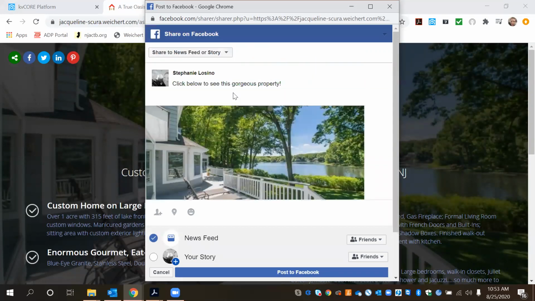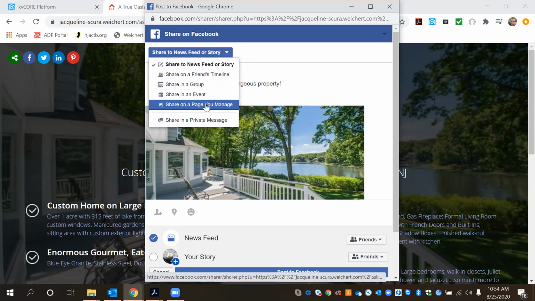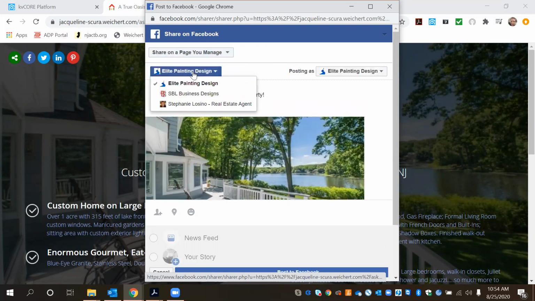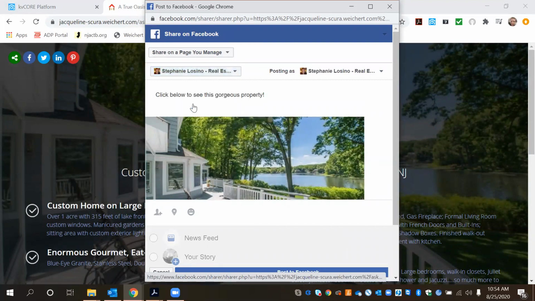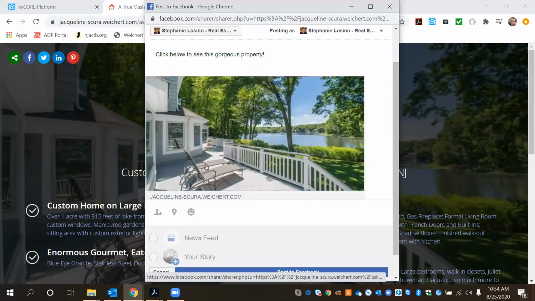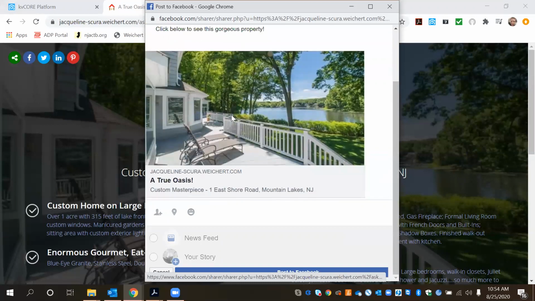If you want to do it on Jackie's personal page, you can, but you can also do it on her business page. By clicking this triangle here, you're going to go to share on a page you manage, and it's going to bring up choices, and you're going to pick her real estate page. Because that's the only place you can boost it. You can't boost it on a personal page. You can only boost it on the business page. So I'm going to put my real estate.